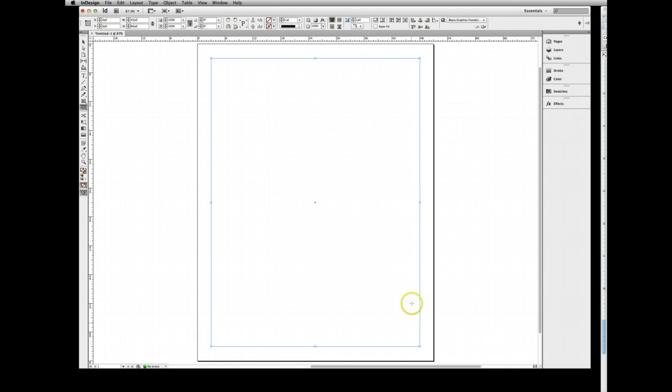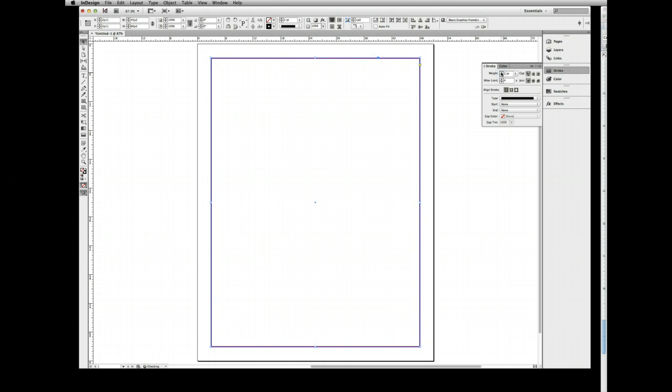Next, we want to add a 4-point black frame. To do this, click on the black arrow or selection tool, select the bounding box, then click on the stroke menu found at the right-hand side of the InDesign desktop. To change thickness, simply click the up arrow next to the weight box.